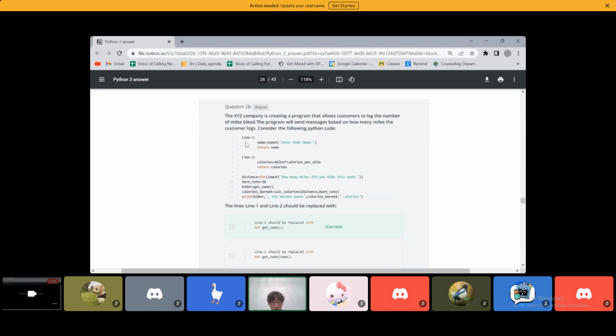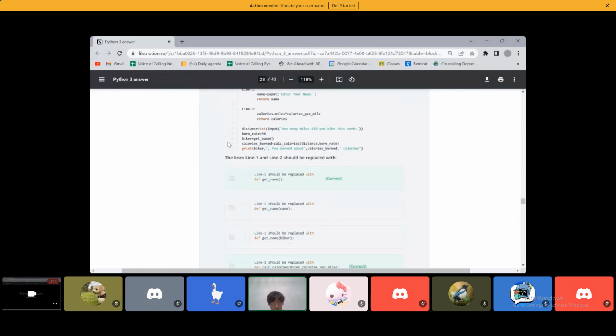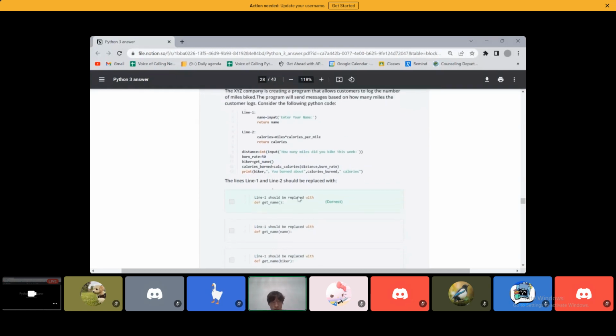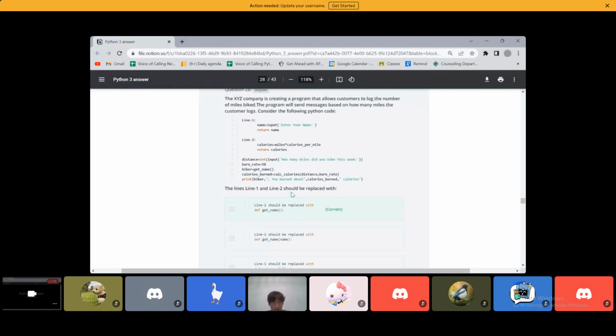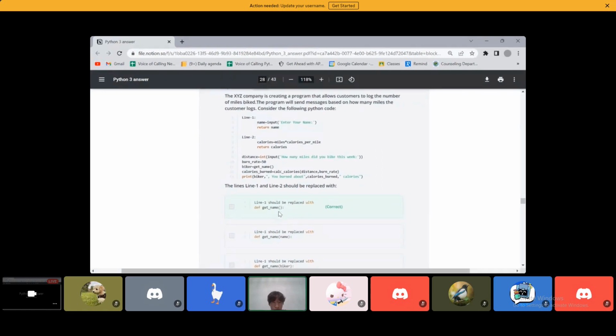Moving on, 28. The XYZ company is creating a program that allows customers to log the number of miles biked. The program will send messages based on how many miles the customer logs. Consider the following Python code. The lines, line 1 and 2, should be replaced with the first one. Line 1 should be replaced with def get name.